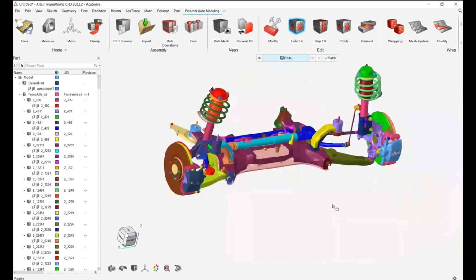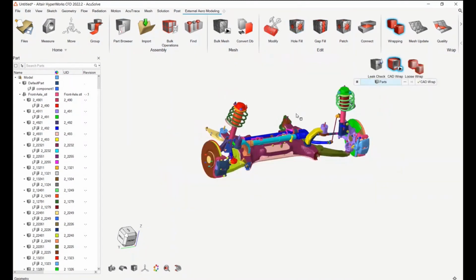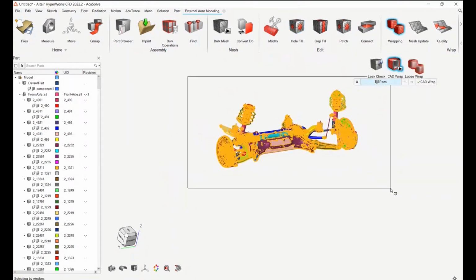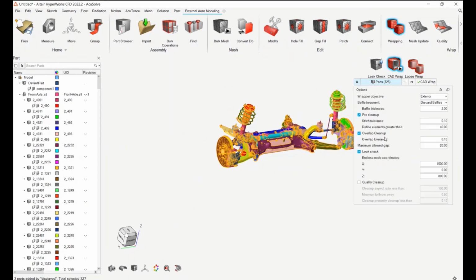So then, there are several other tools if you want to trim and all those things. We don't need that. So we can just go through the wrapping process. So here we can select all the parts. And these are some of the wrapping parameters. So we'll just change some of the parameters.